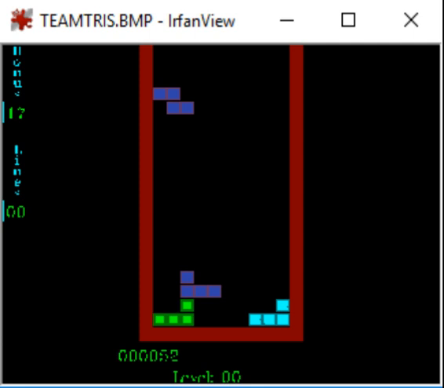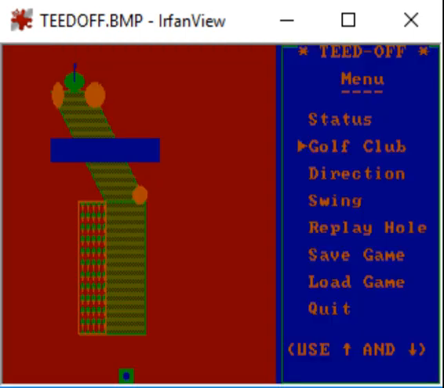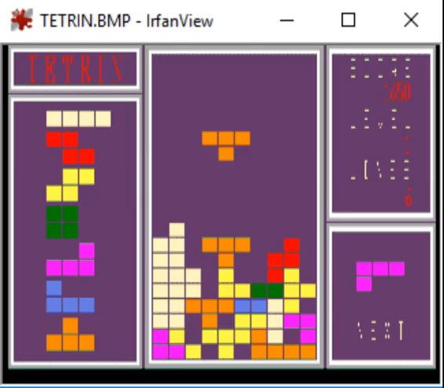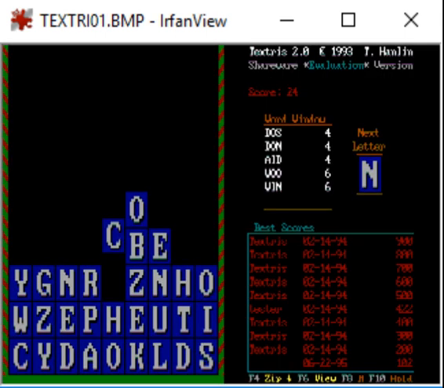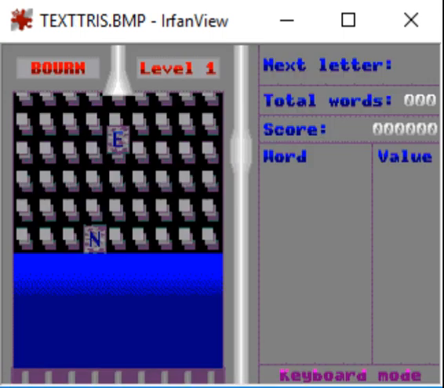Team Tris, okay. Team-based Tetris. Teed Off. Yes, obviously a golf game. Doesn't look like a particularly good golf game, but what do I know? Looks can be deceiving. Okay. Tetrin. No one's gonna guess what that's based on from the name. Textris, okay, this is, yeah, okay. Textris. More text. Oh, this is Well Tris because it's in a well with the blocks floating on the water.